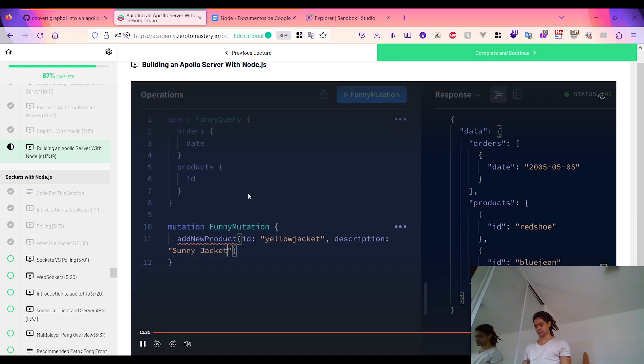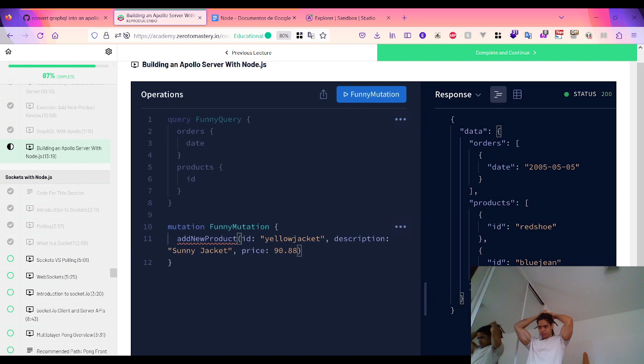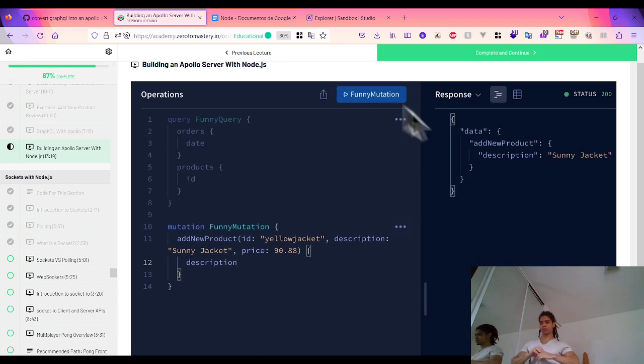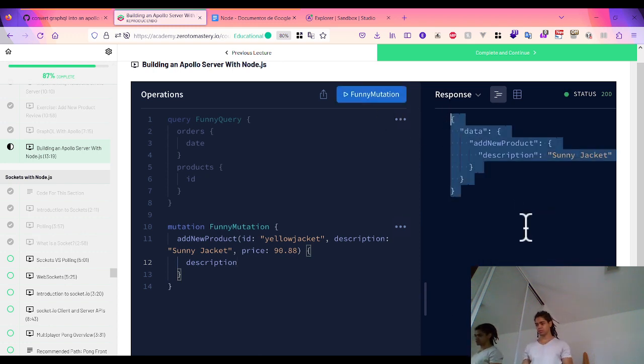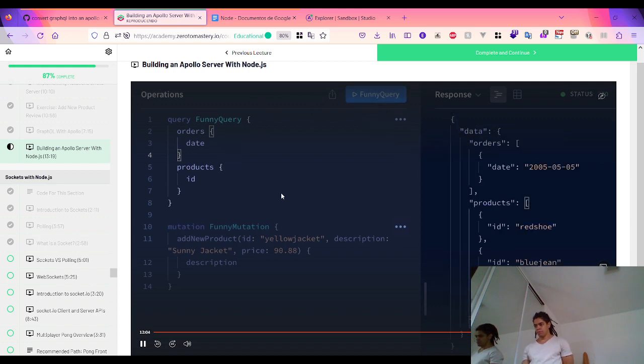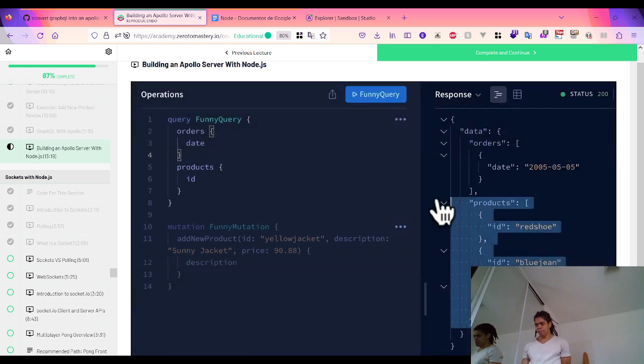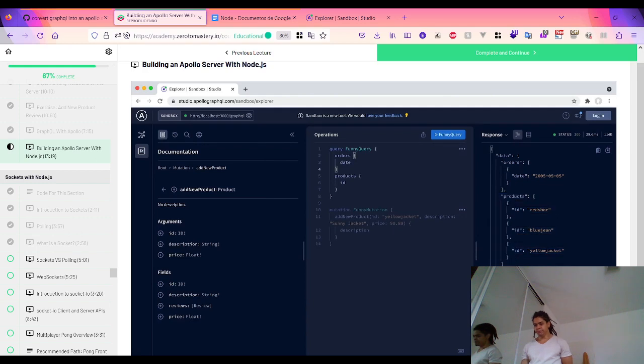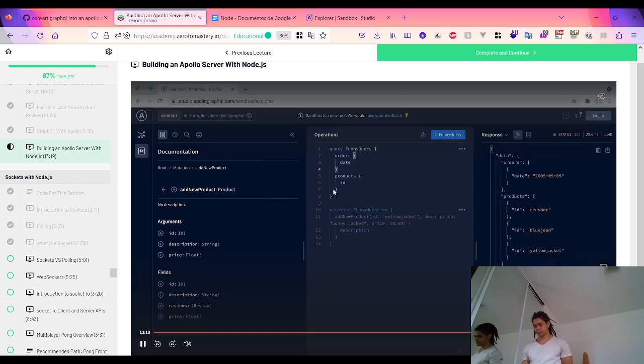Okay. The jacket and a price, which we'll say is $90.88. We'll pick from the result the description of our new product. Notice that now the execute button or the submit operation button here will execute only this mutation. We've added our sunny jacket, and now if we click on funny query and submit that, we're getting 3 products and all of our latest changes. Just a quick sample of what we can do with Apollo.